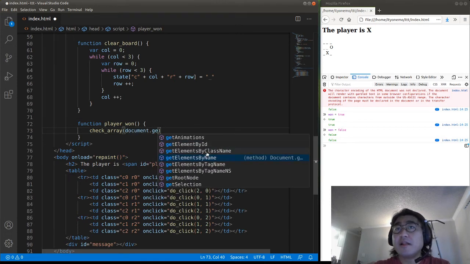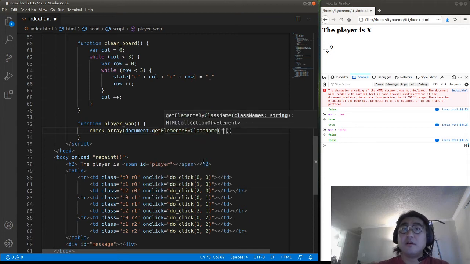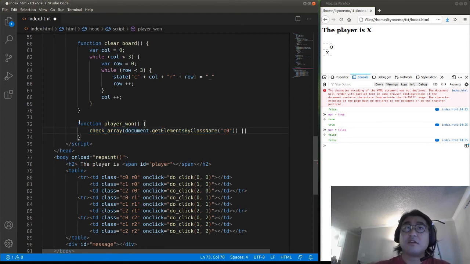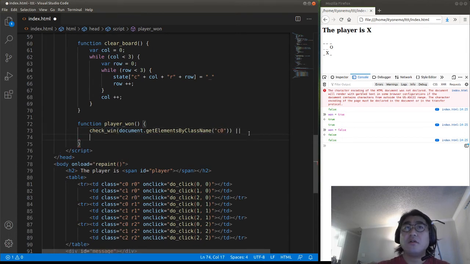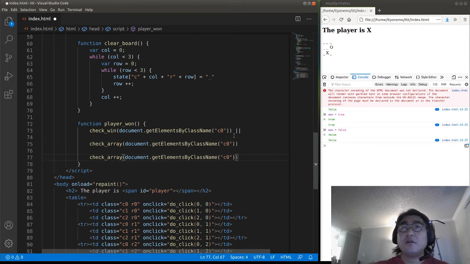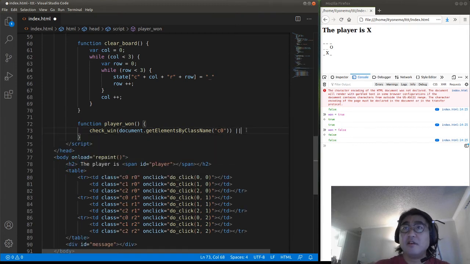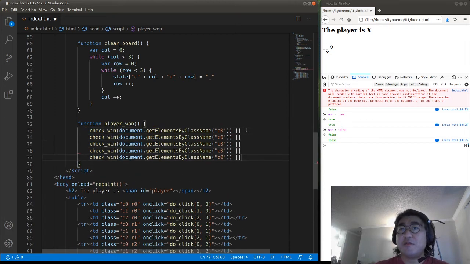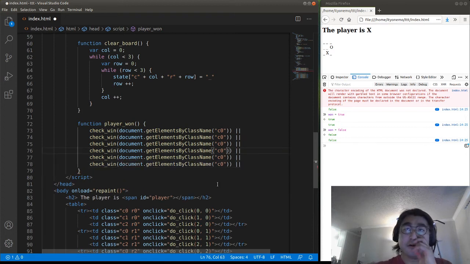Document.getElementsByClassName, C0, right? Check when, or check when. Oh, let's do this. I mean, we're not talking about something that needs to be generalizable to like 5 in a row or any other more complicated game here. So let's just do this, C2, and then we can make these all R's.